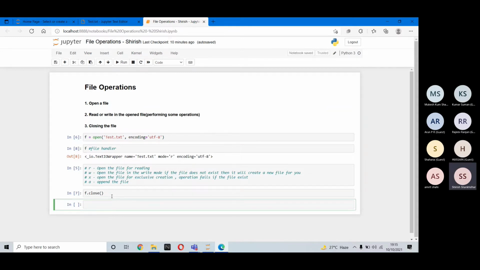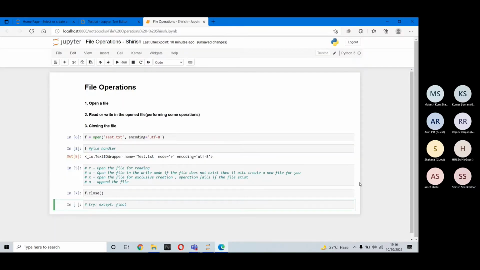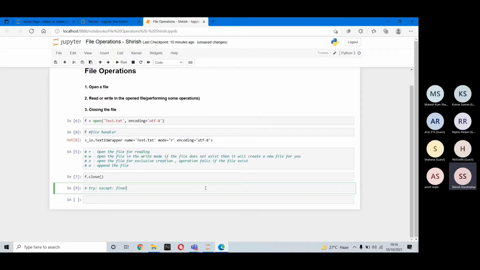Now I will also introduce you to exception handling at the moment. So we are very good to go. Exception handling has three things: basically try, except, and finally. You have these three things when you are dealing with exception handling.